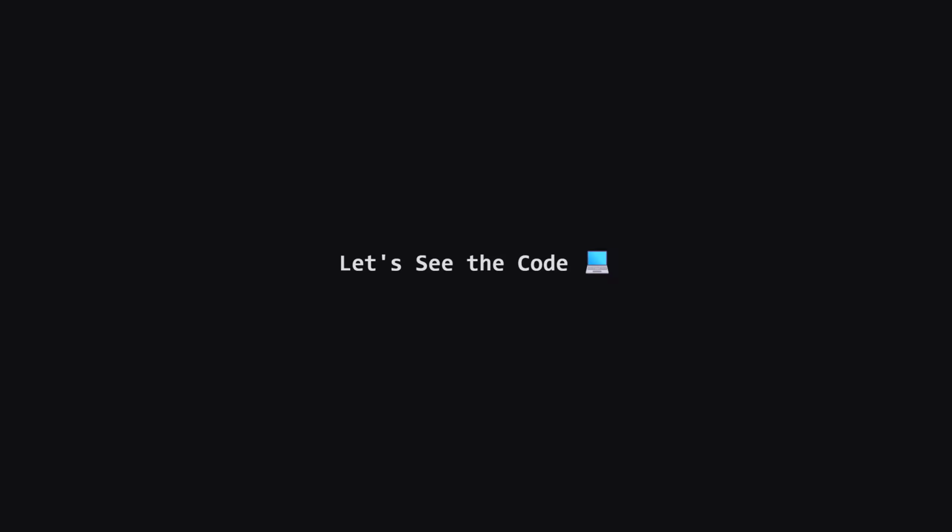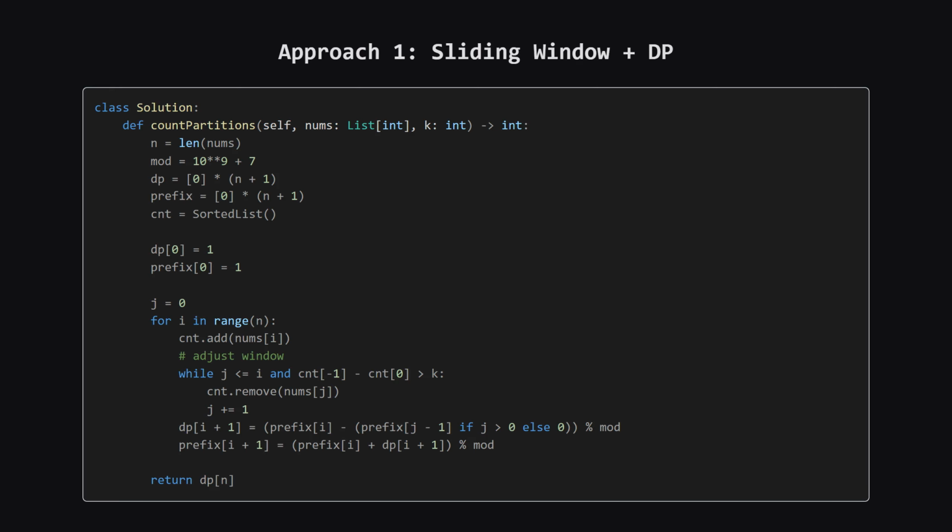Okay, we've talked about the big picture and the logic. Now let's see what this looks like as actual code. I'll put the full solution up on the screen first. And don't worry, after that, we'll walk through the most important sections together. Here is the complete Python code for the first approach. It uses a sorted list to keep our window elements in order. This lets us easily grab the minimum and maximum values to check our condition.